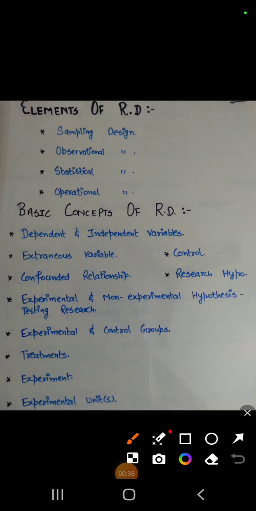Like the very first one is dependent and independent variable. If one variable depends upon or is a consequence of the other variable, it is termed as dependent variable. And the variable that is antecedent to the dependent variable is termed as independent variable.